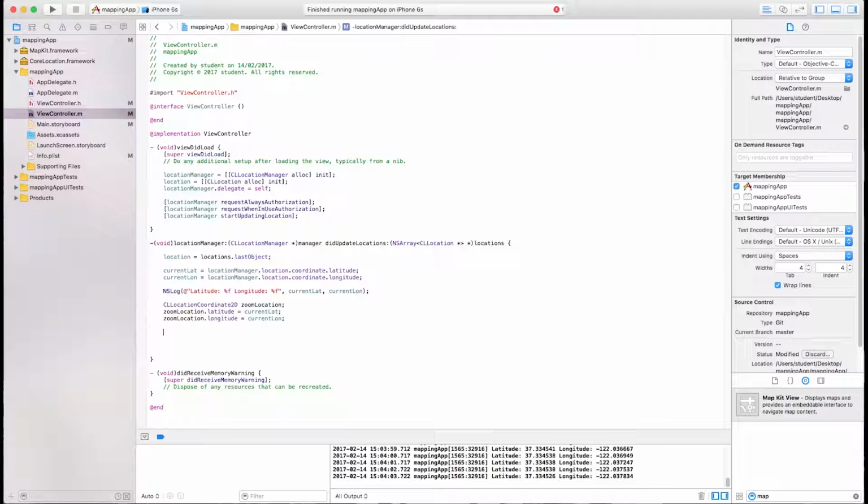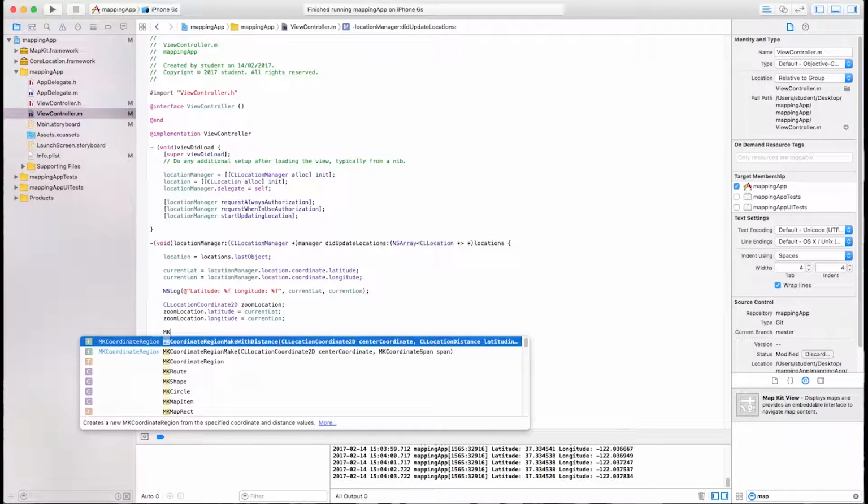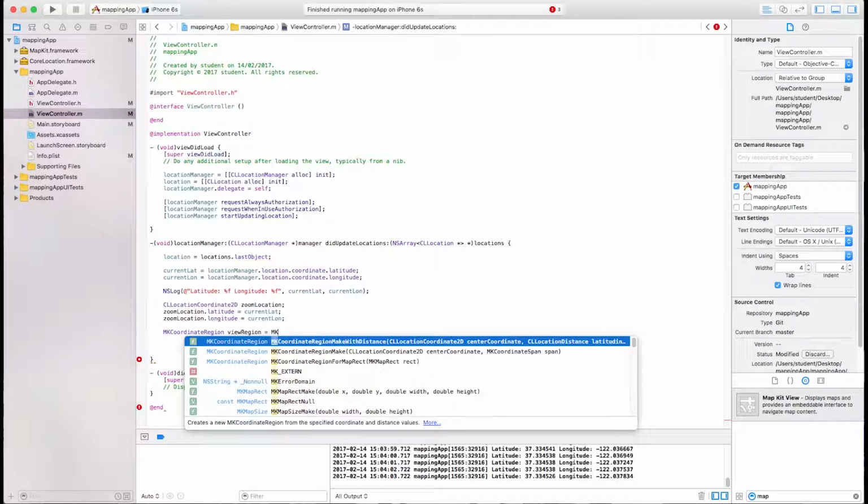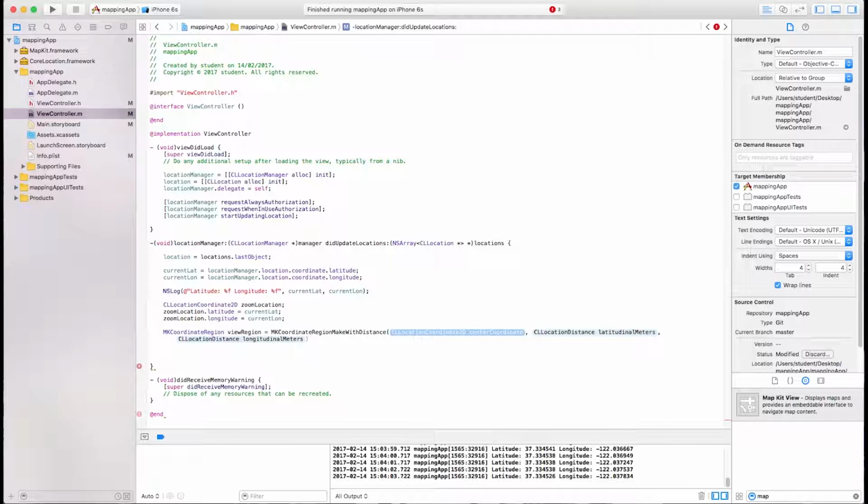Okay, so what we want to do now is take that zoom location and we're going to make a coordinate region. And this is going to be called view region. So this is going to specify within our map view which particular area we're going to be looking at. And it's going to be based upon the user's location, which, as we know, we've already obtained, so we can use zoom location for that.